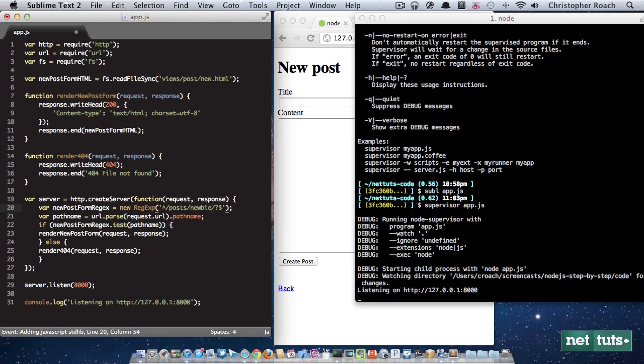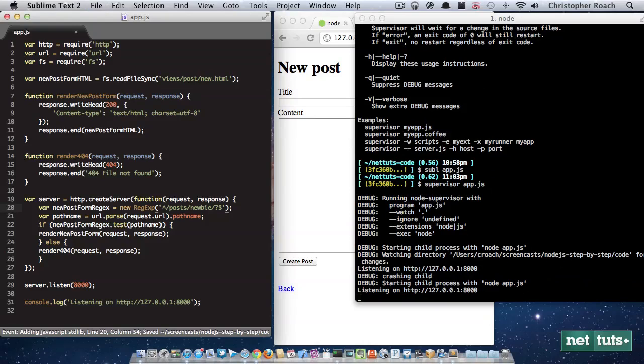down and then starting it back up again. So let me go ahead and save that and watch over here on the right and see if that actually happens. There you go, debug. It says crashing child, starting child.